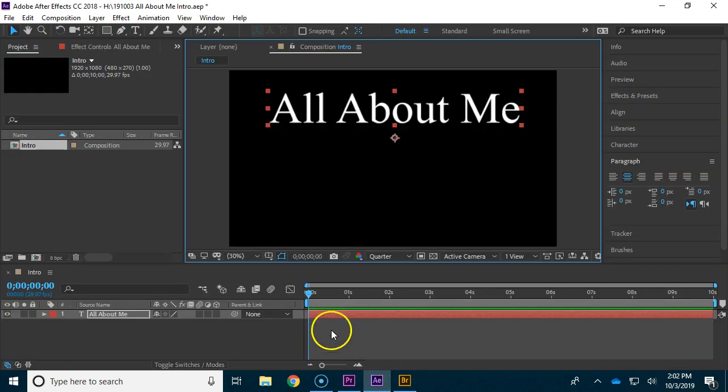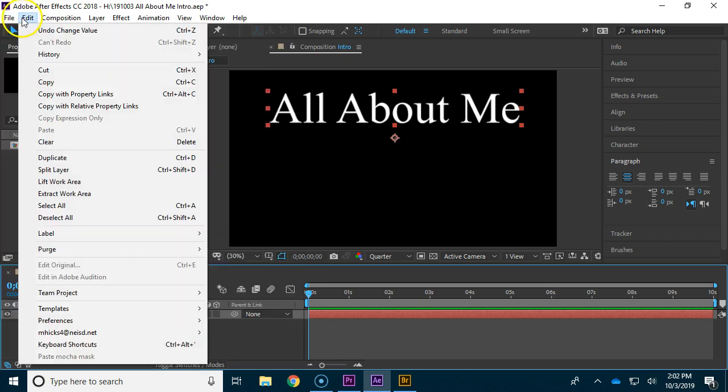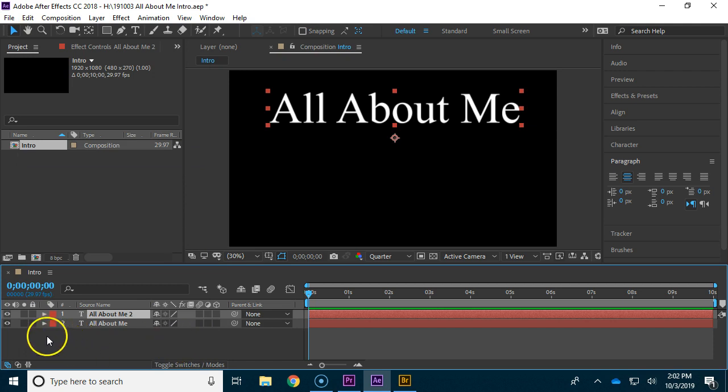I'm going to go back over here and I'm going to duplicate this layer, make a copy of it, because if I mess up, I don't want to have to type this out and decide on the font and everything again. Once I have this the way I want it, I can duplicate it. So let me go to File, Edit, Duplicate. Control D is the shortcut. And I'm going to hide the one that just says All About Me, so that if I need to, I can delete this one and duplicate this again and then start over.